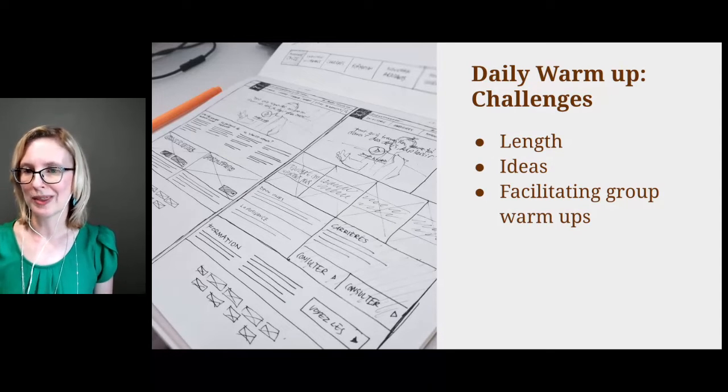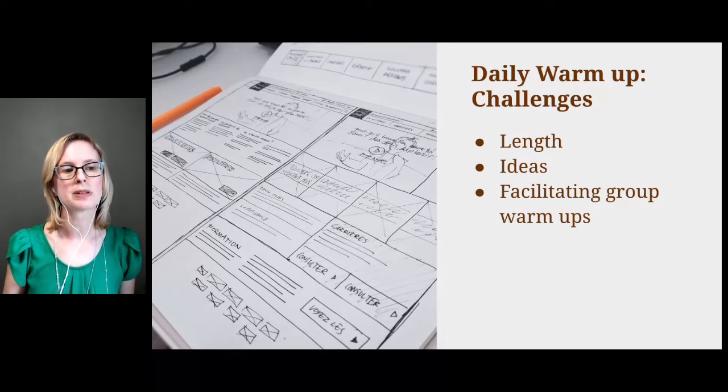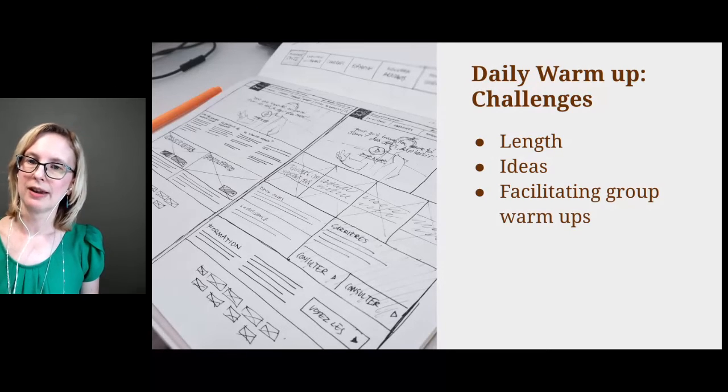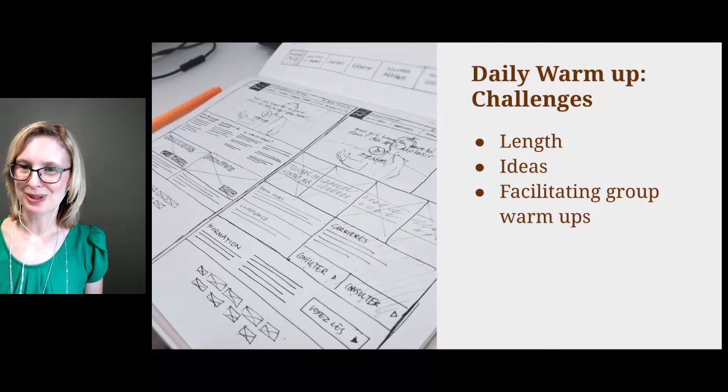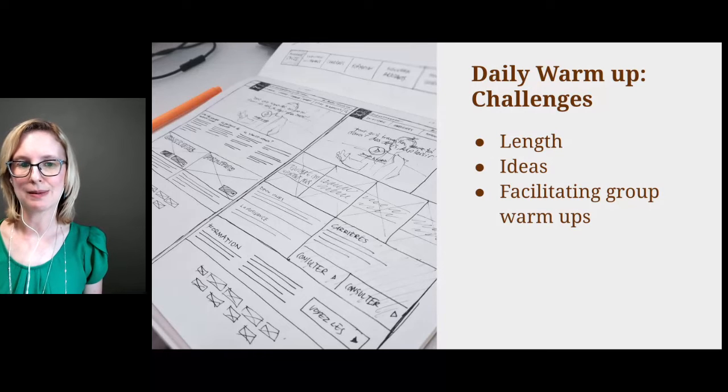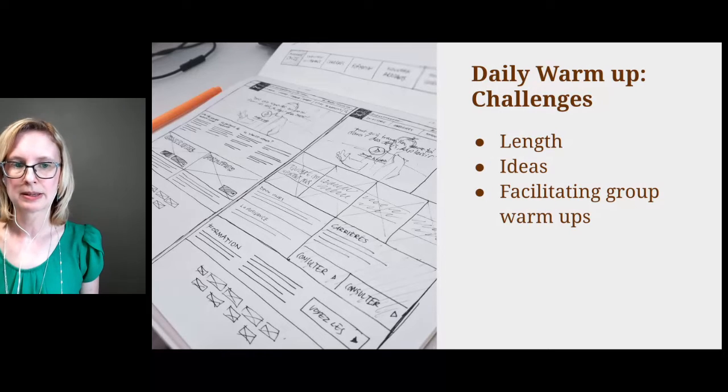I also struggled with ideas. I tried to do warm-ups so that all 3 levels of the class were doing the same warm-ups, which is challenging when some of those same students might have had me the previous semester. So I needed to have more ideas so that it didn't seem repetitive for those students.